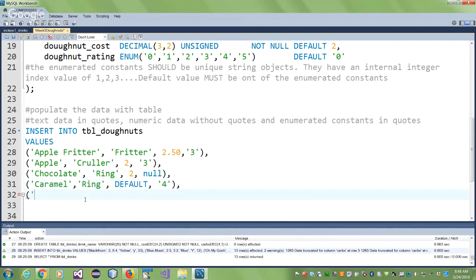The next one is jelly. Oops, my mistake. Caps lock went on. It's a filled one. I've given it a price of $1.50 and I've given it a rating of 2. Maple ring, a popular one. I've given it $2.25 just to show you that, oh, things can be different. And I've given it a rating of 5.